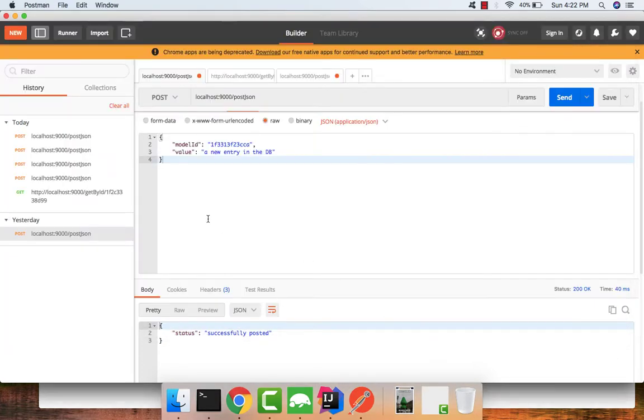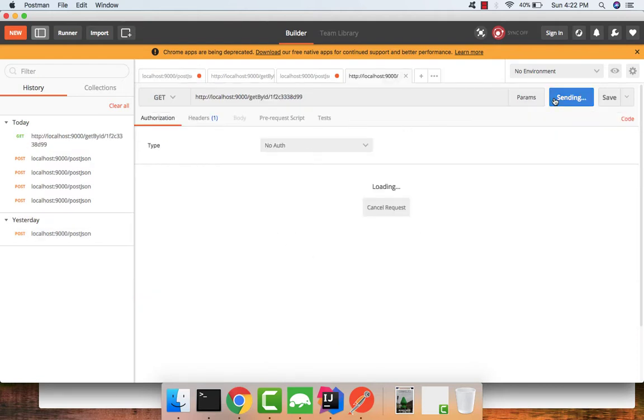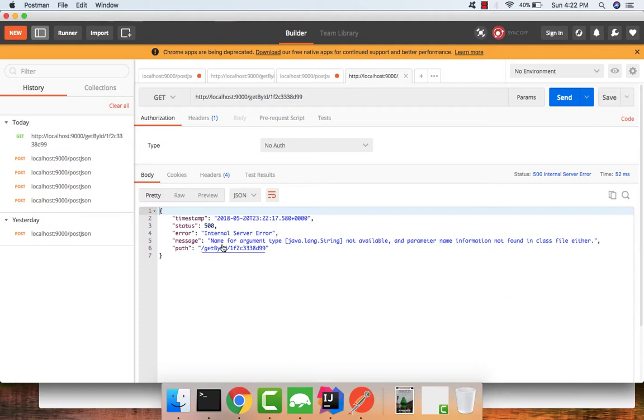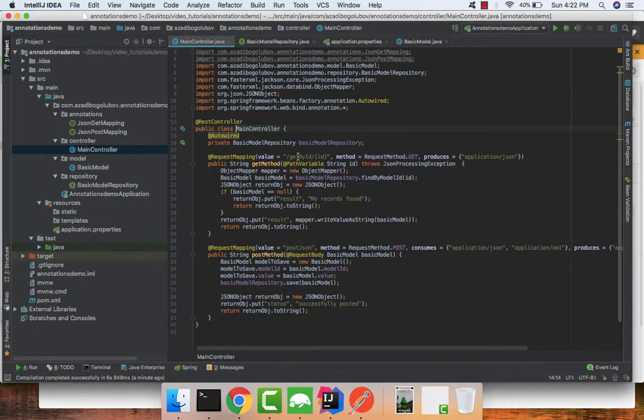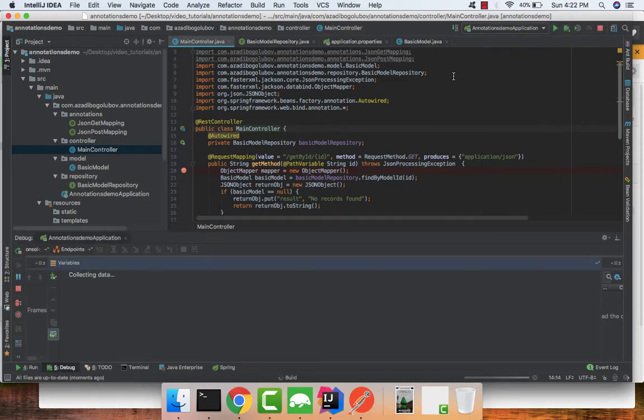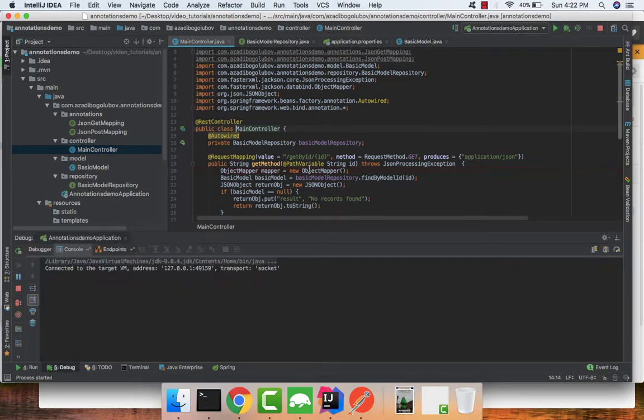So now that we have this working, let us attempt to do a get call. Doing a get call, we see that there is nothing for that because it doesn't know what it's looking for here. Name for argument type not available, parameter type information on the class file either. Let's see what's going on here. Get by ID, ID. If we breakpoint this, oh, it's not running. That would make a bit of a difference, now wouldn't it?